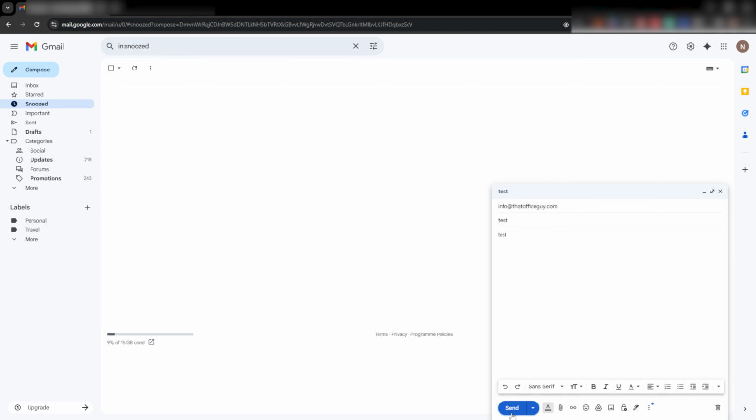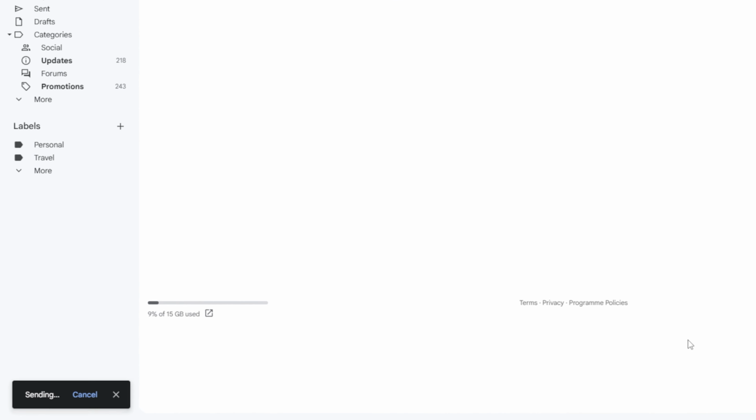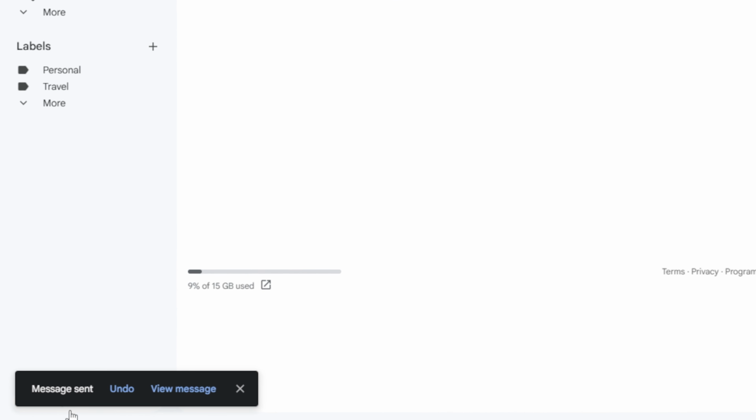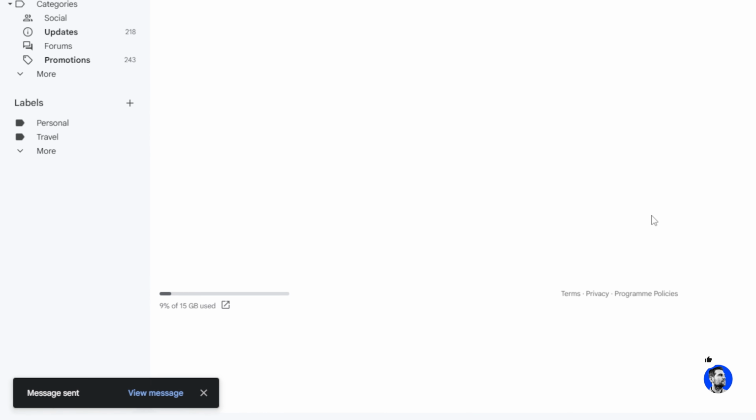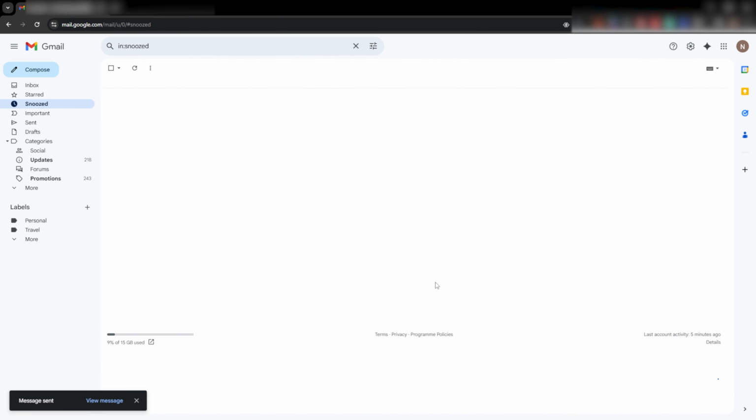Okay. Now, if I send this email as a test to myself, you'll notice in the bottom left-hand corner we have the message sent, and you've got the undo or view message. That little pop-up is the only way to actually recall your message, or basically undo that message being sent. And you can notice that it doesn't last very long. It lasted only 5 seconds. Then that undo functionality disappears.